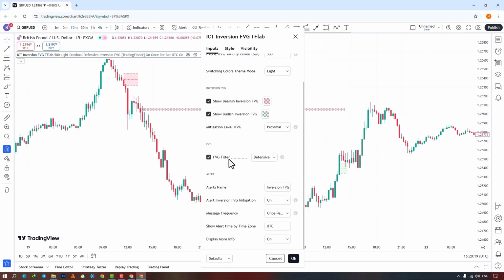In the next section, you can toggle the default active FVG filter. Choose from 4 states: very aggressive, aggressive, defensive, very defensive. For very aggressive, bullish FVGs, the last candle's price must exceed the middle candle's price. For bearish, it must be lower.